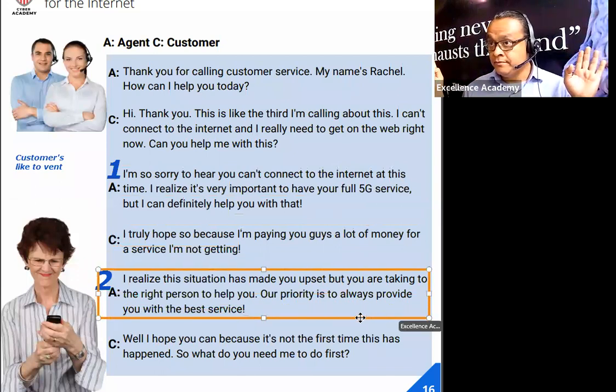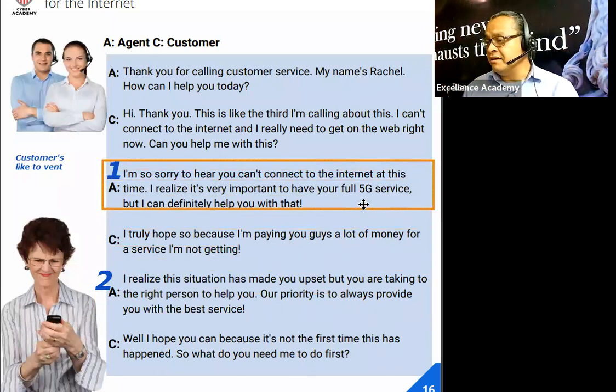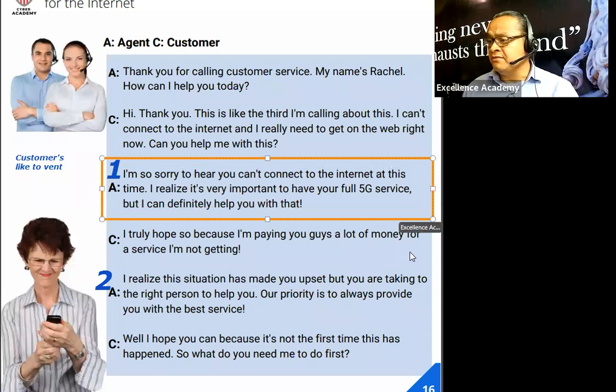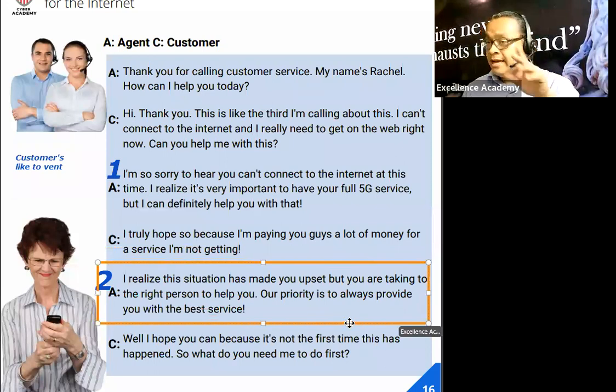Do you understand? Okay. Because most of the time, I would say 80% of the time, the first one is okay. People get it. But if the customer just wants to vent, just wants to argue, listen, don't interrupt the customer. And then when you have an opportunity, acknowledge: I realize the situation has made you upset. Okay. So let's make sure to understand that.